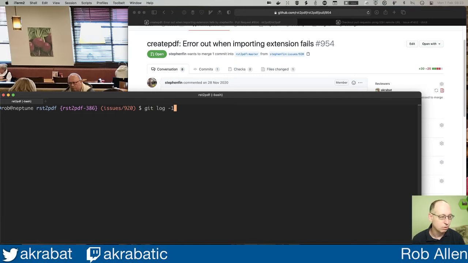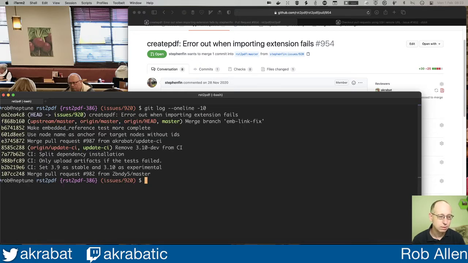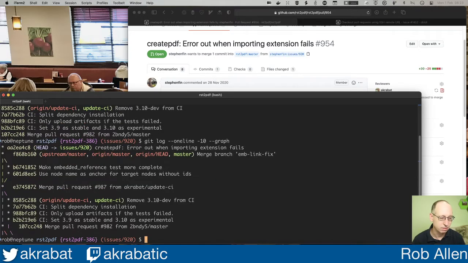So if we do git log one line, git log one line -10. Yeah, we're now on master. Should do --graph as well, so you can see that. So this is the last thing that happened. Then we've got master, and then we've got Stephen's new commit at the top.